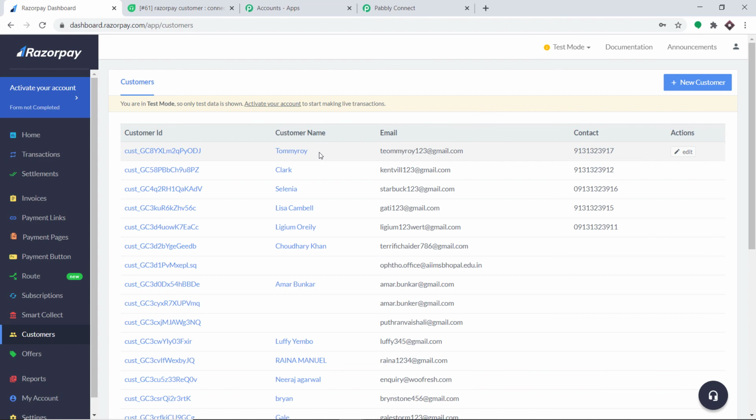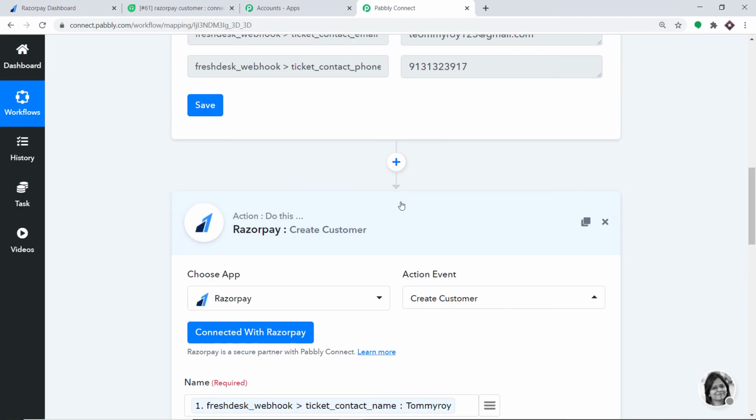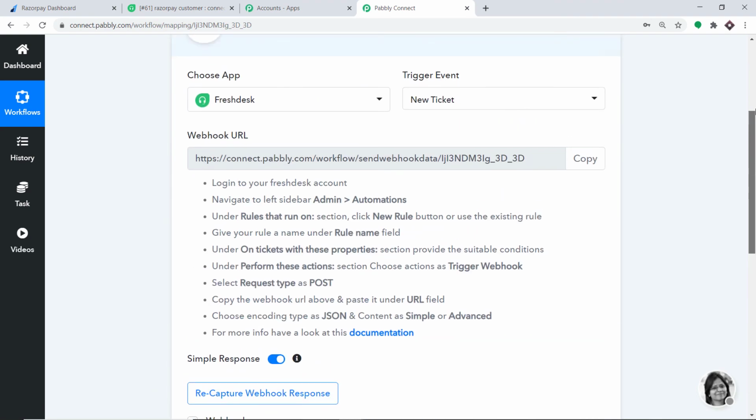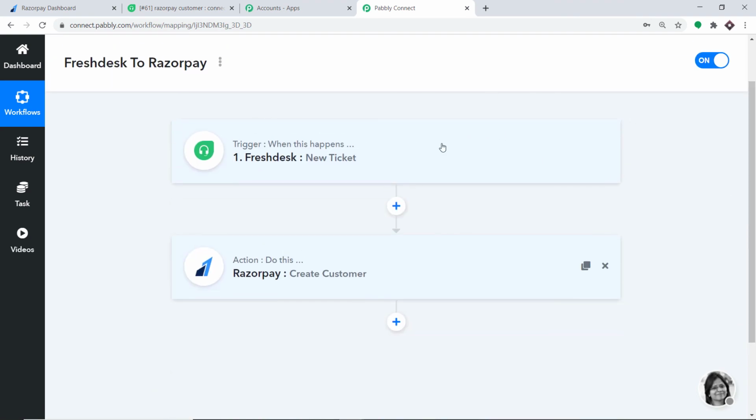But before that, let me show you the gist of the whole process. So let me go to Pabbly Connect. I'm going to minimize this window and I'm going to minimize this trigger window. Okay, so basically this is the whole process in a nutshell. First you integrated Freshdesk to Pabbly Connect and then you integrated Pabbly Connect to Razorpay. So now there is a perfect flow of data between Freshdesk and Razorpay.